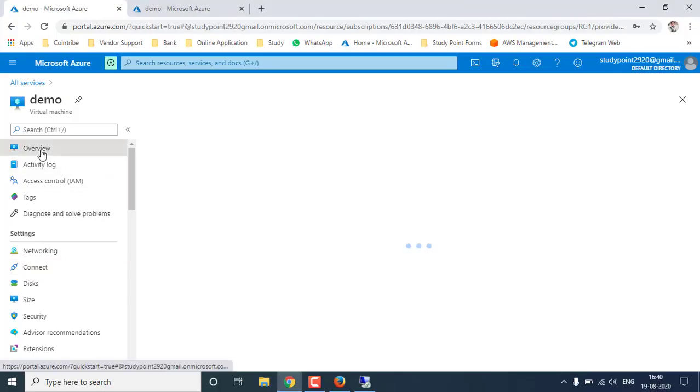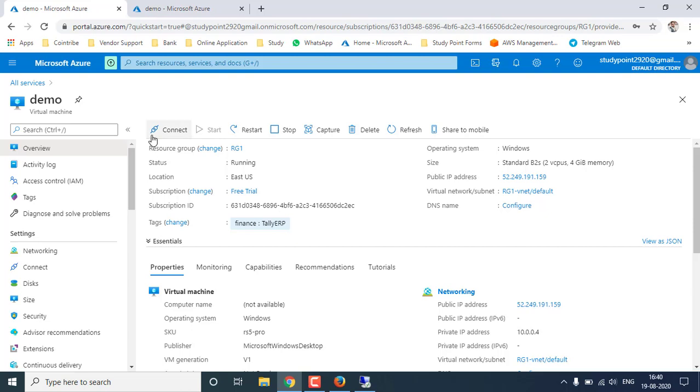If you click on overview again, you can see there are multiple options here. Connect is for access, how we are going to access our virtual machines, and after that is start. Our virtual machine is already in running status, so the start button is not highlighted. If our virtual machine is in stopped state, then the start button gets highlighted. If you want to restart your virtual machine, you can click here and it will reboot. If you want to shut it down, you can click stop, and your virtual machine will be stopped. And if you want to delete, you can click on delete, and it will be deleted.